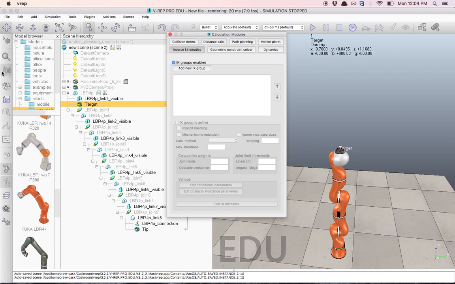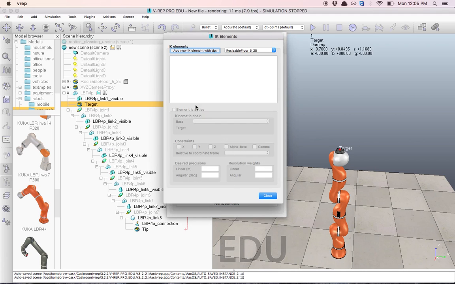Okay, so in the calculation model over here, we go to the inverse kinematic tab, and then we say add new IK group. Okay, so you add it, and let's call it LBR4, and maybe we'll call it IK. Okay, so this is a name, and then we hit edit IK elements. Okay, so in here we have to select the tip, and then hit add new IK element.